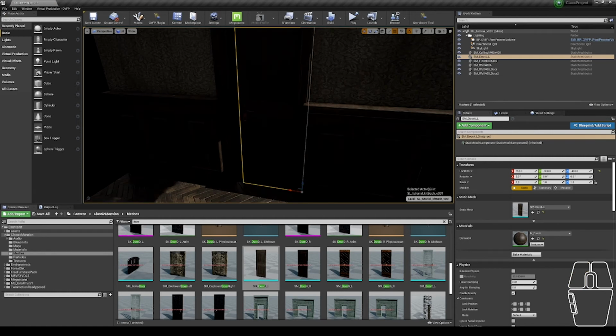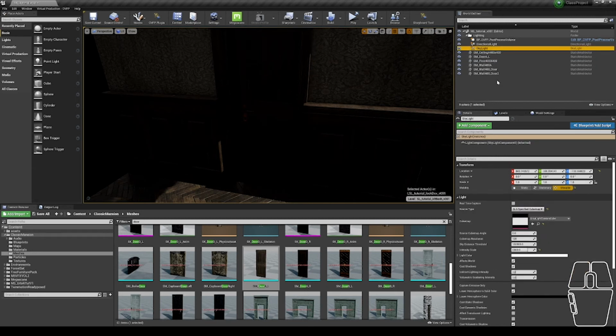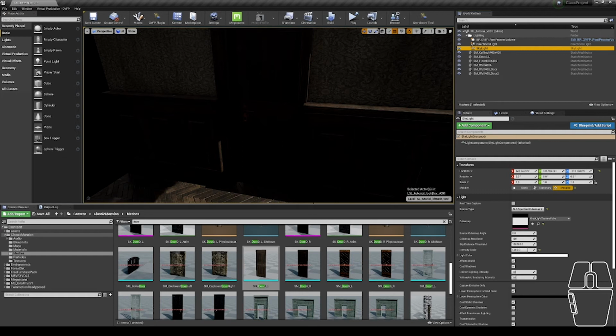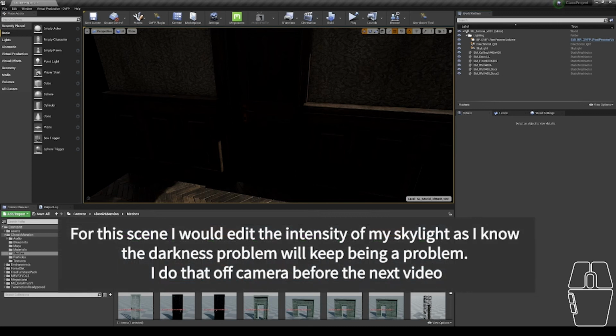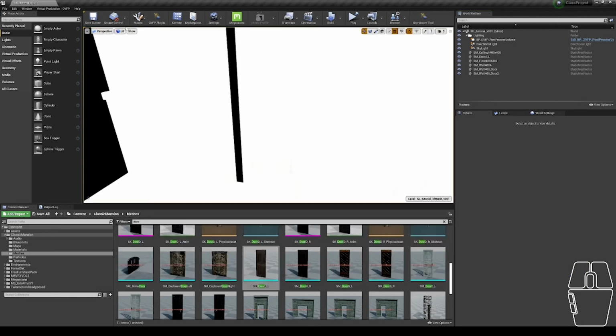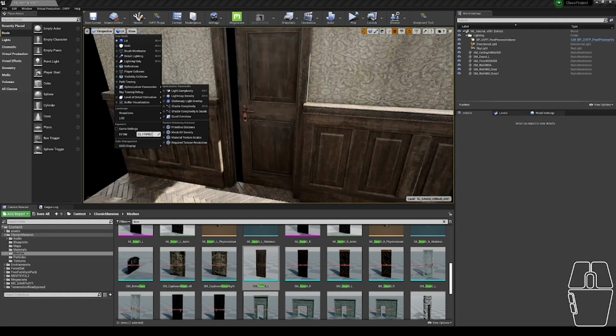I'm also very dark. I can solve the darkness problem a few different ways. If I grab my skylight, come into the Details panel. Again, if my Details panel is missing, Window, Details, Details 1, and move it wherever it needs to be. Grab my skylight in the details. I can bump the intensity. Or if I'm doing something quick, I can come into this Lit section, turn off game settings, and then play with this value until I get an exposure that I want.